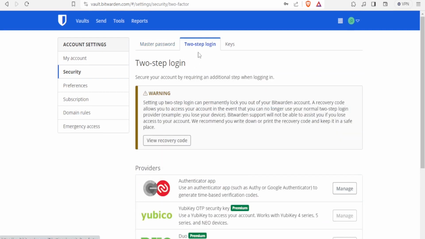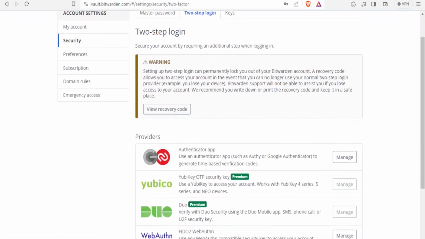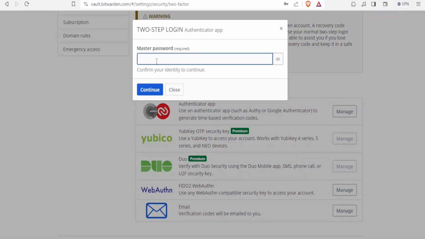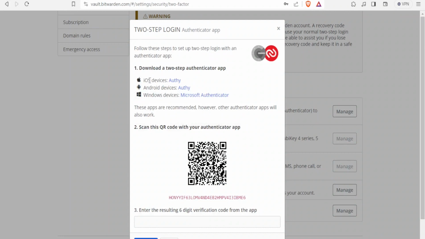Here, you simply click at the top here, two-step login, and then the providers here, you can choose the provider that you want. These two, for Yubico and Duo, are premium, but you can use the Authenticator app. To use this, you simply click on manage, and then you put your master password here again, just the same password we had put, and then you click on continue, and then you follow the steps to set up the two-step login with an authenticator app.